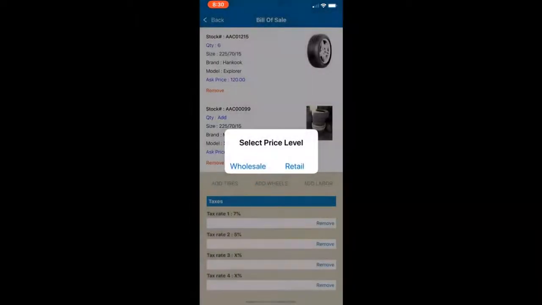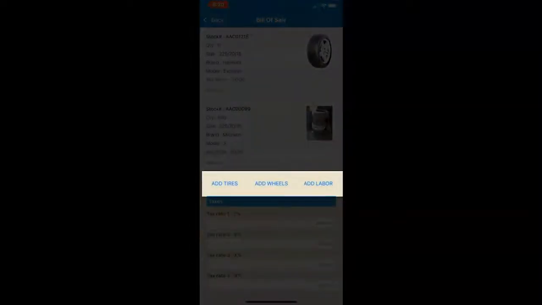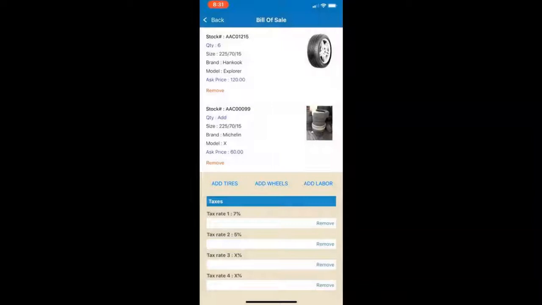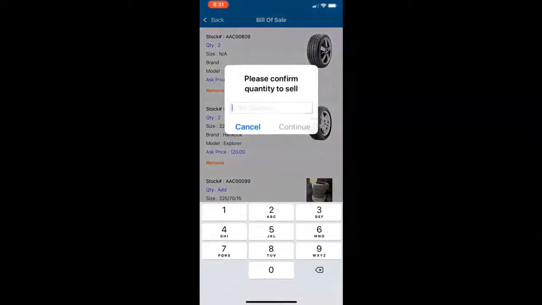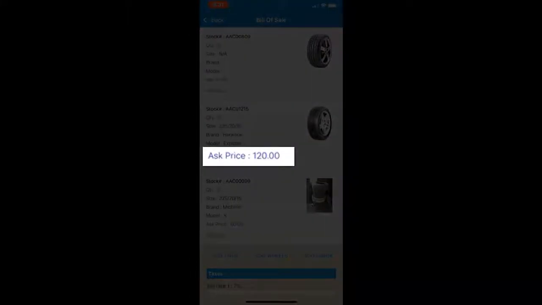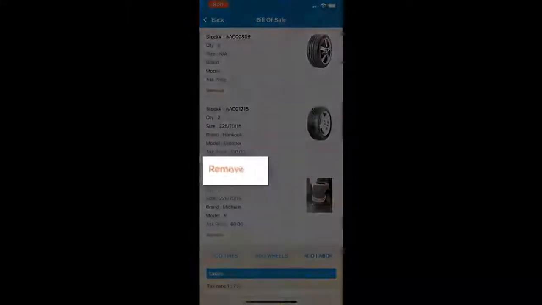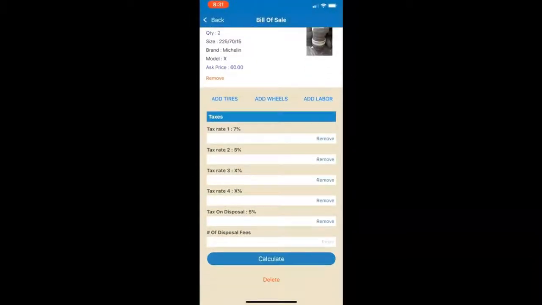Select retail or wholesale to reflect the correct price on the invoice. To add more items to the invoice, click on one of these links to take you to the appropriate page. Add items from those pages in the same way. To continue with the invoice, confirm the quantity of each item sold. Make any last-minute price adjustments here. Remove items from the invoice here. And deselect any taxes if they do not apply to the sale.